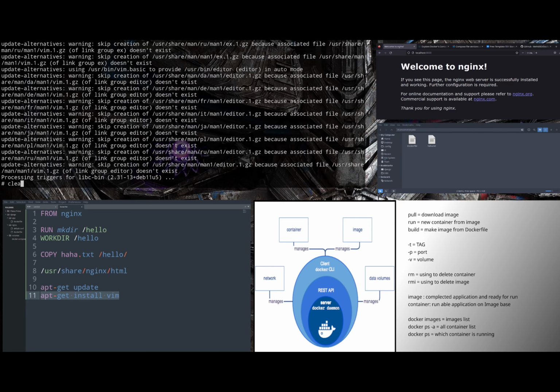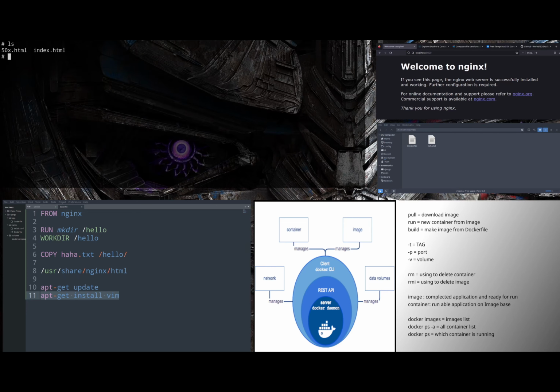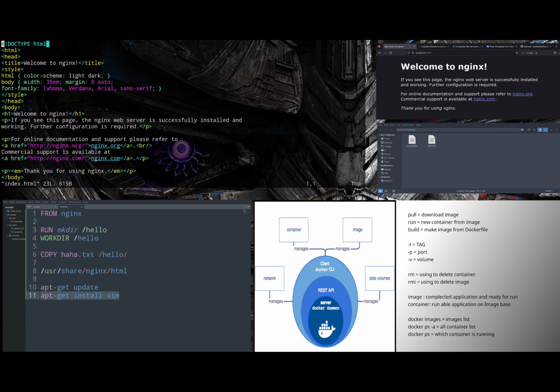Let me clear first. ls, vim index.html. The title, this one is a title.